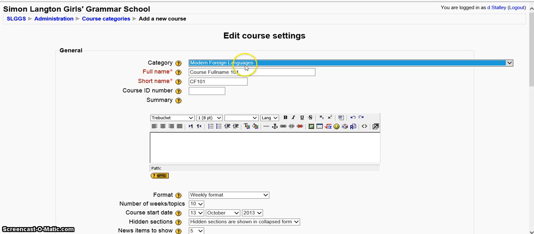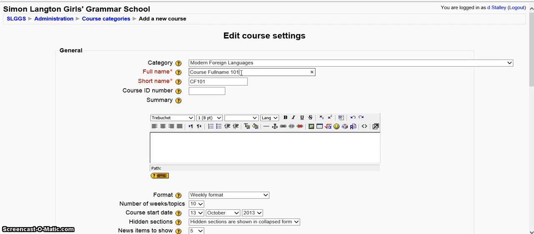Now I want it within modern languages. This is what this category is. I want to call it something different other than this. So I'm going to call it Moodle videos. Now it likes you to have a short name as well. You could just do the same again, but I might just put Moodle vid. You could put anything in there though, as long as it's something that somebody hasn't used before.